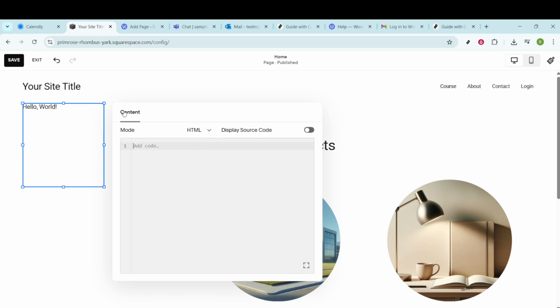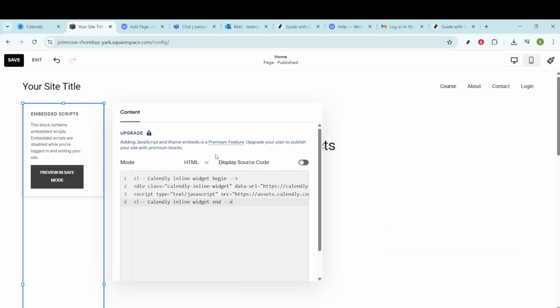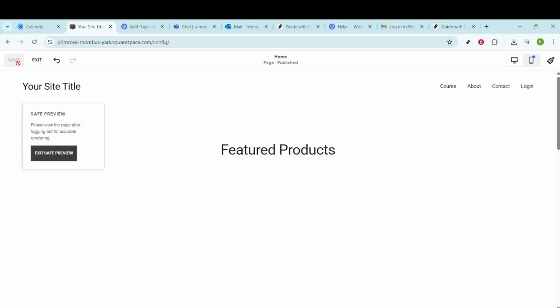With the code now embedded, you're almost ready to show your new calendar to the world. Before you finalize this edit, click on Preview in Safe Mode to ensure that everything appears and functions as expected. If all looks good and the calendar is interactive, it's time to make it official. You'll find a Save button at the top left corner of your editor. Click that to save all your changes. Finally, click Exit to return to the normal viewing mode of your site.